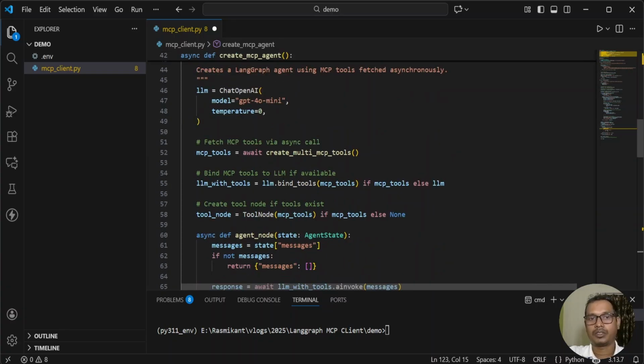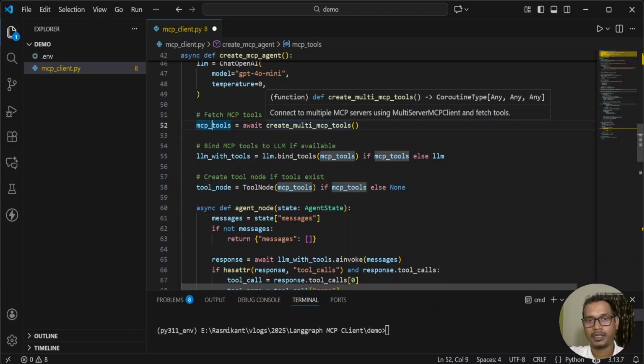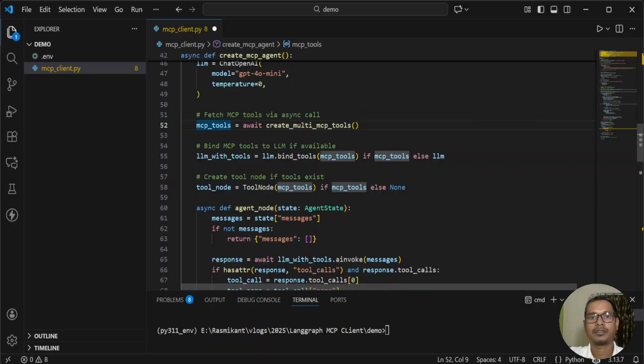Then, if you see, I have created two nodes. One node is this tool node, and another one is this agent node. The tool node is calling this MCP tool function, which returns all the tools registered in our MCP server JSON. Then we have also used a function called bind tool, right? This basically connects my LLM with the tools so that my LLM can decide which tools I need to use.